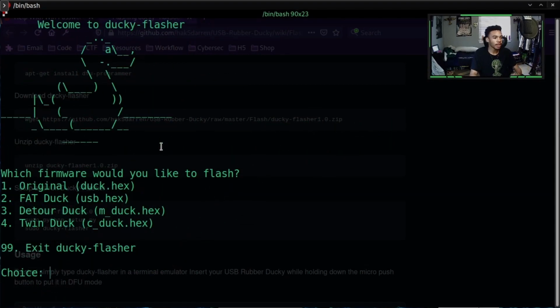It says, "Welcome to Ducky Flasher." Hold down the button on your USB RubberDucky, and while holding it down with the micro SD card in there, plug it into your computer. Now keep your thumb on the button, keep holding it down for about 7 to 10 seconds, and then let go. While you're holding the button down, plugging it in, keeping your thumb on the button, waiting a little bit, and then taking it off, we can actually encode it.